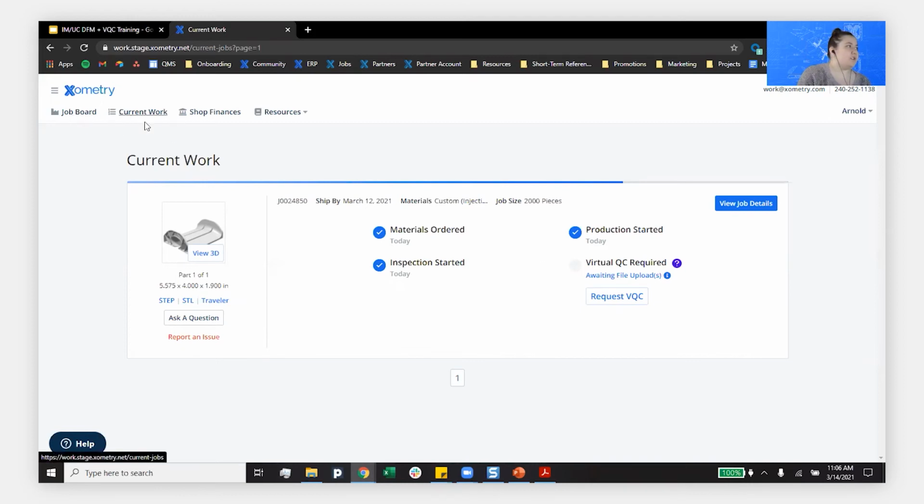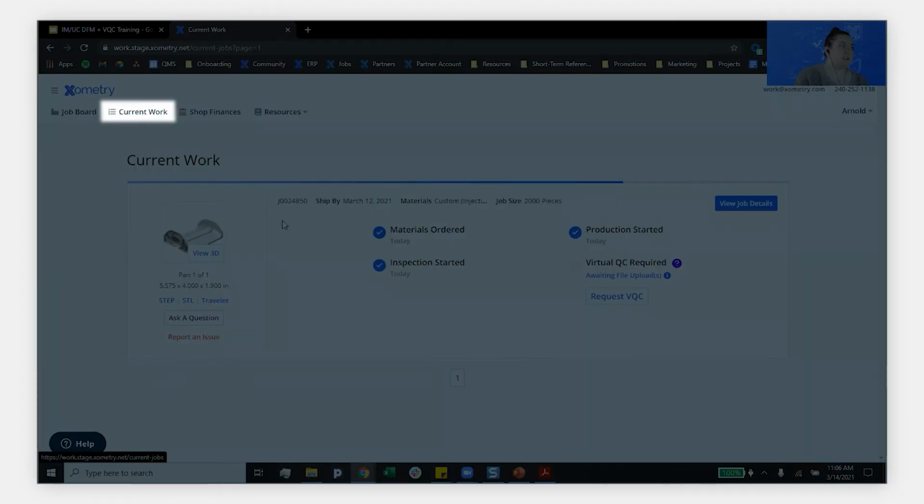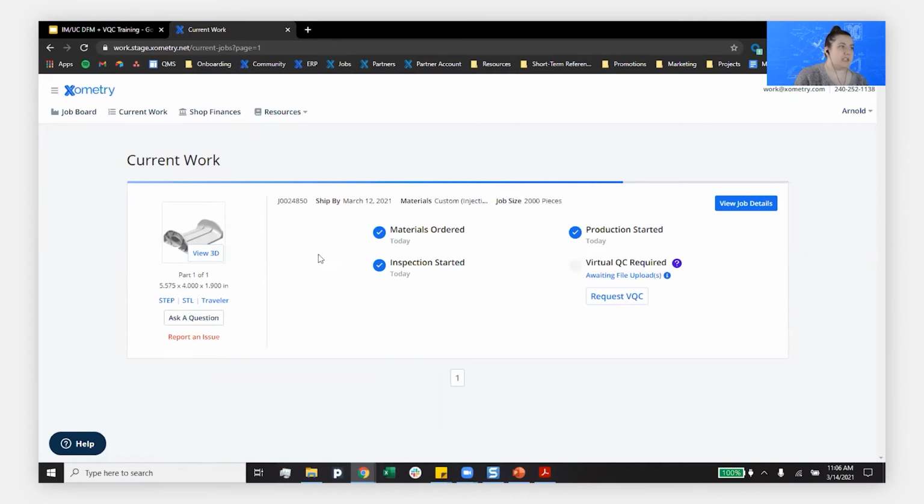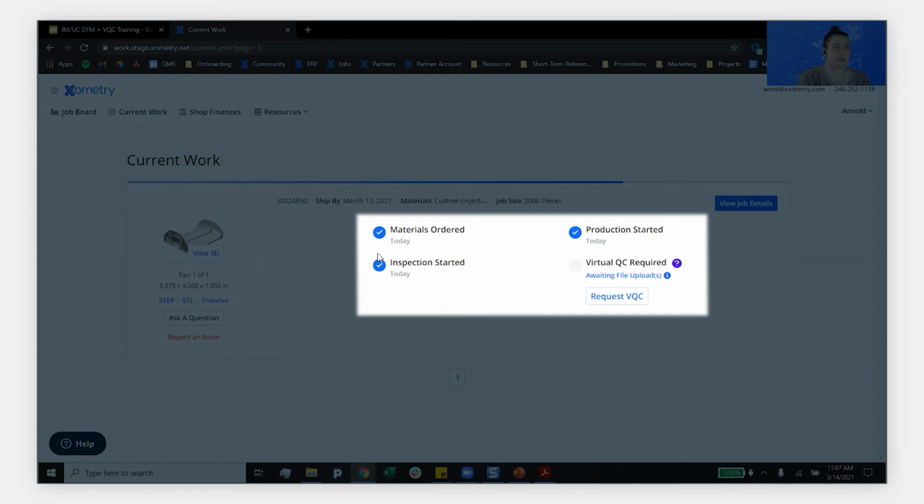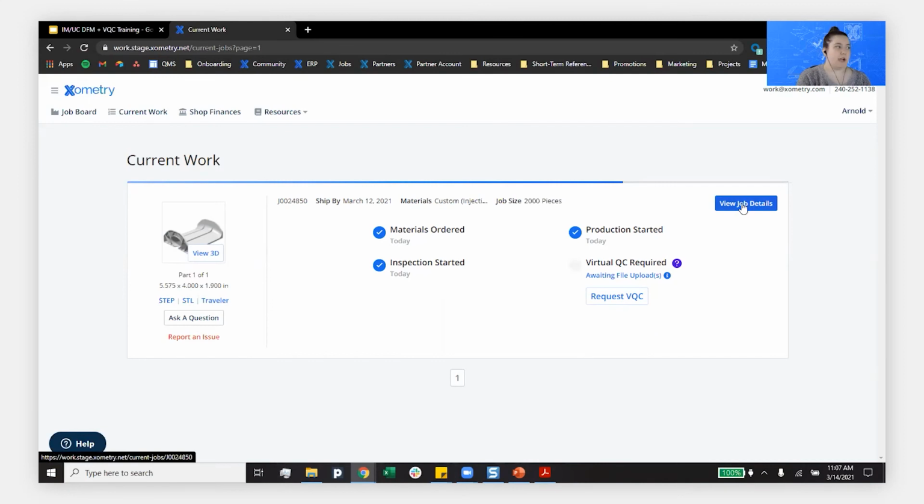So in your job board, you can access your current work. This is any open work that you have with Xometry. This is right up here, the second tab. This has any work that you have accepted with us. This is our example. We have accepted this job, and at this point, I have already provided these updates, and I am all the way down to our VQC step. So at this point, we would need to probably identify what type of inspection is actually required.